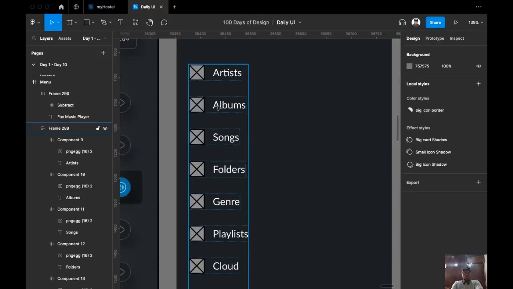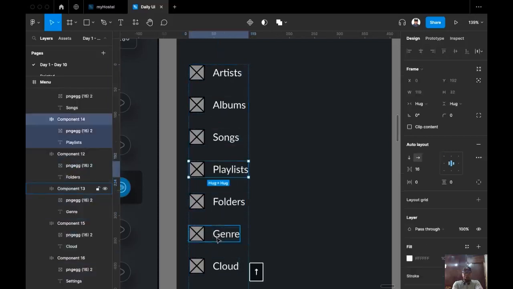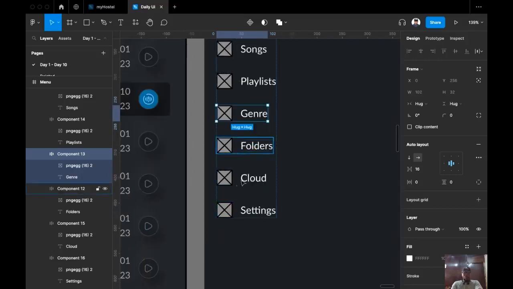So this is what we have. We have artist, album, song. Okay, song. Let's have playlist after song. Then after that, let's have genre. Then we have folder, cloud, and settings.